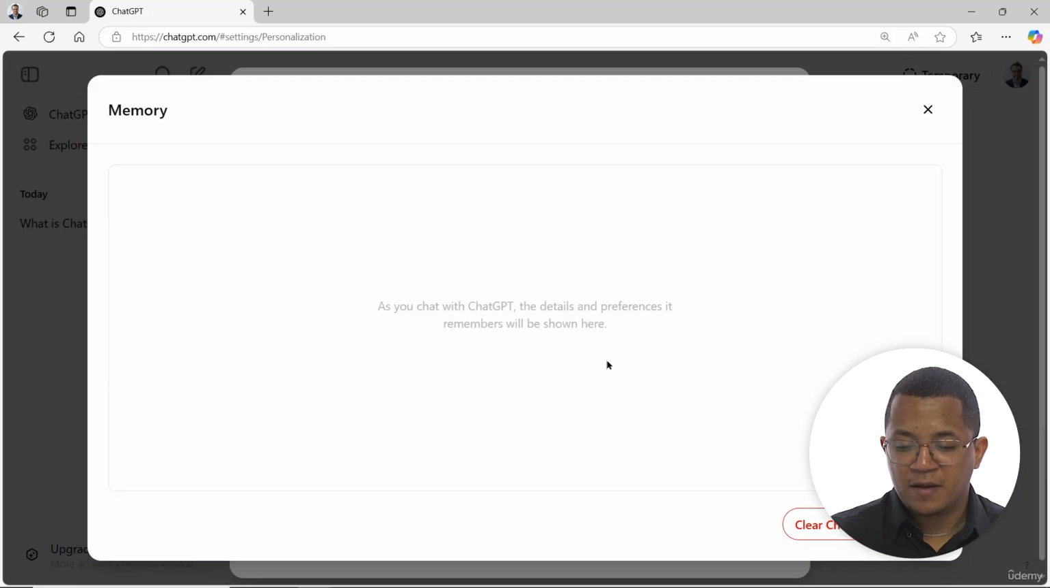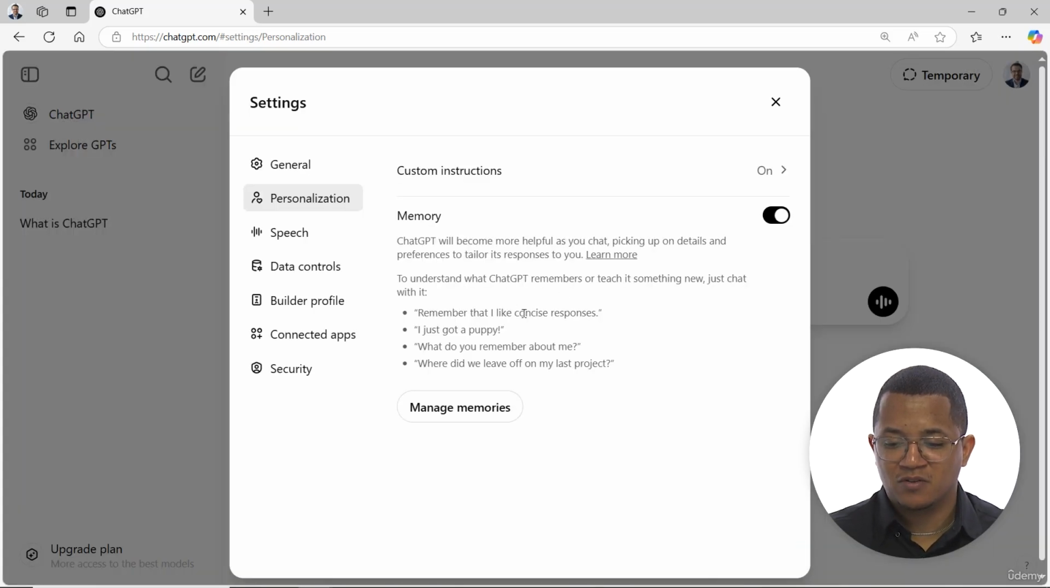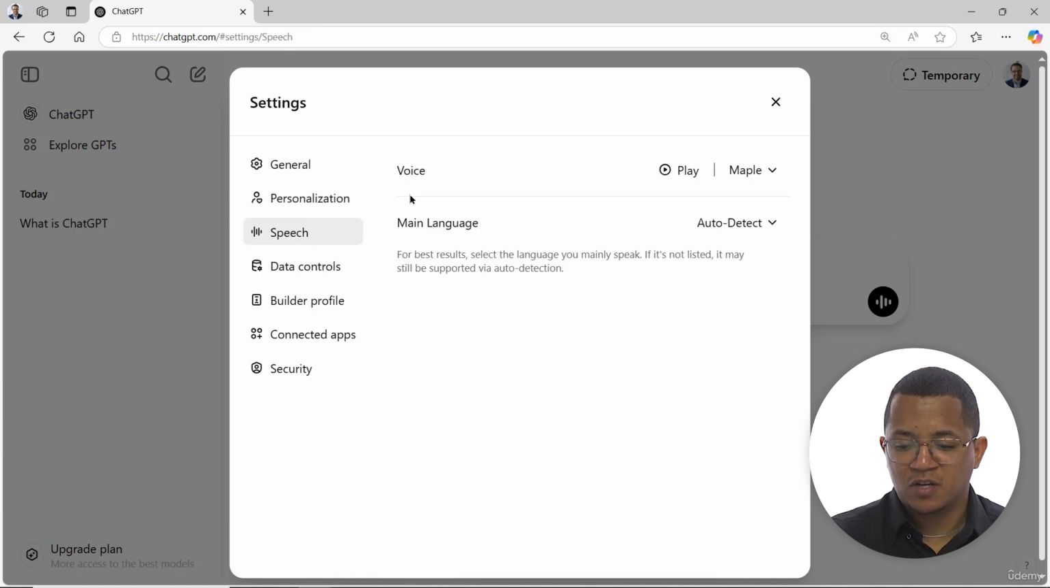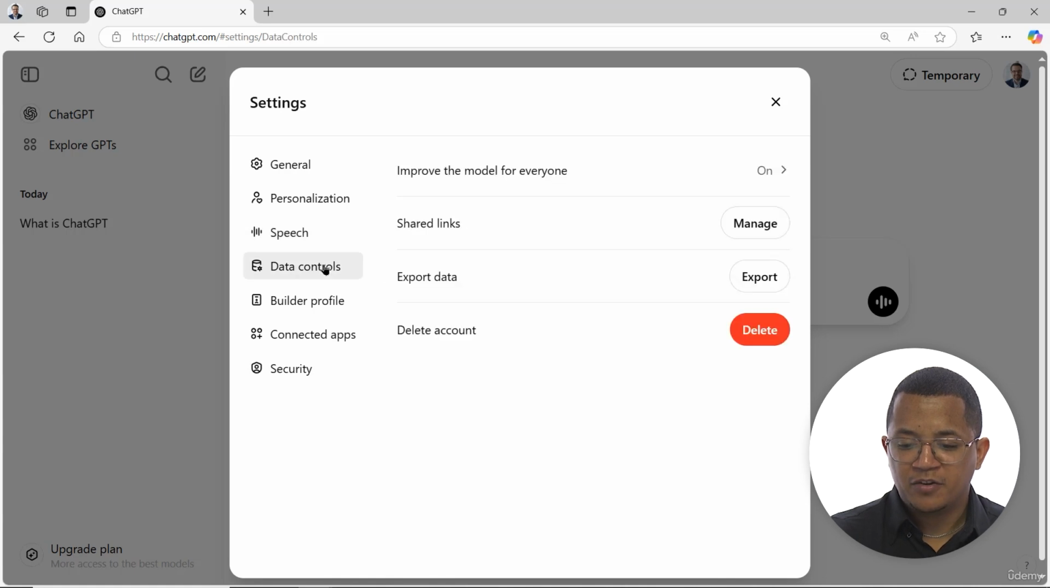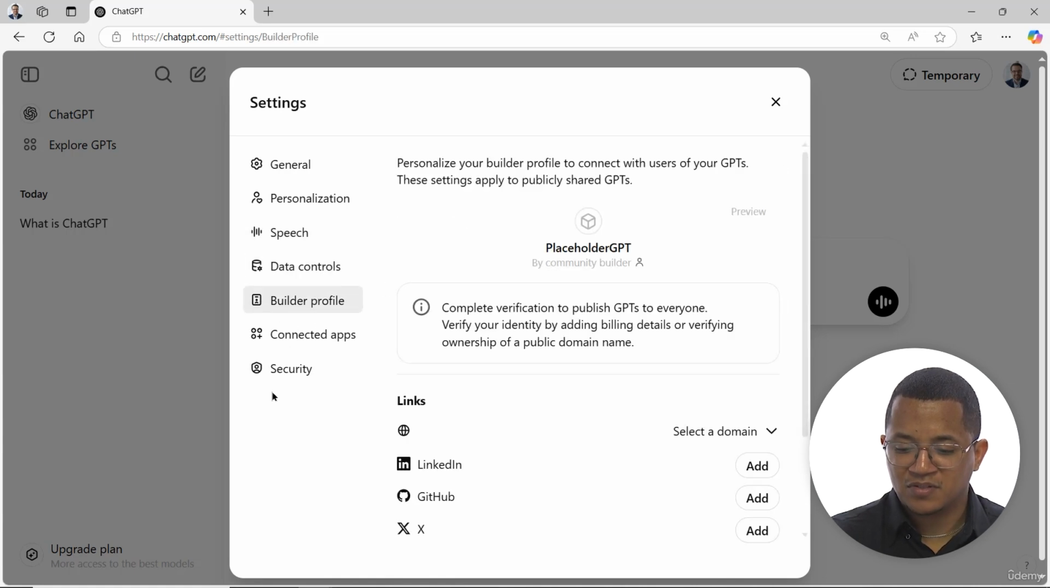And that's what we see when we say manage memories here. You can actually take a look at some of those cues that it picked up. You can actually instruct ChatGPT to focus on specific details and preferences using custom instructions and so on. Down below, we have some speech options. We'll talk more about this when we get into the voice control portion of ChatGPT. And then you have some more advanced features like data controls, builder profile, connected apps, and security.